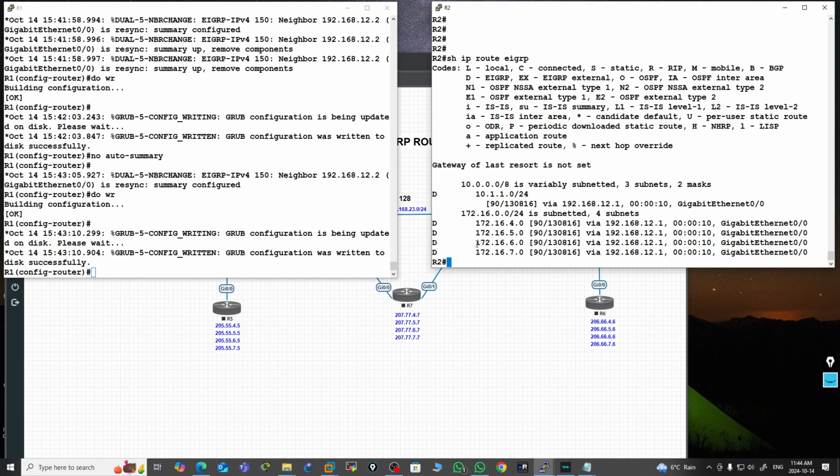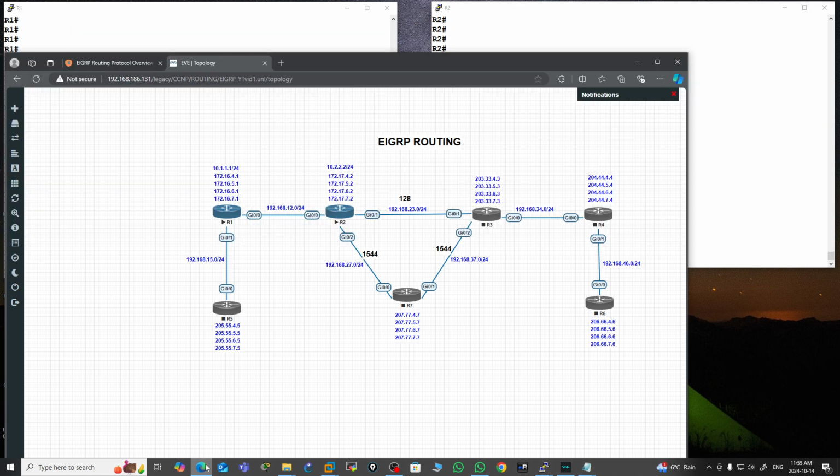But now, the purpose of this video, I wanted us to do authentication. So how do we enable authentication on EIGRP? That's what we're going to do right now. All right, so let's get into the configuration on R1 and R2 and how to enable authentication between those two routers. I'm going to start with R1.